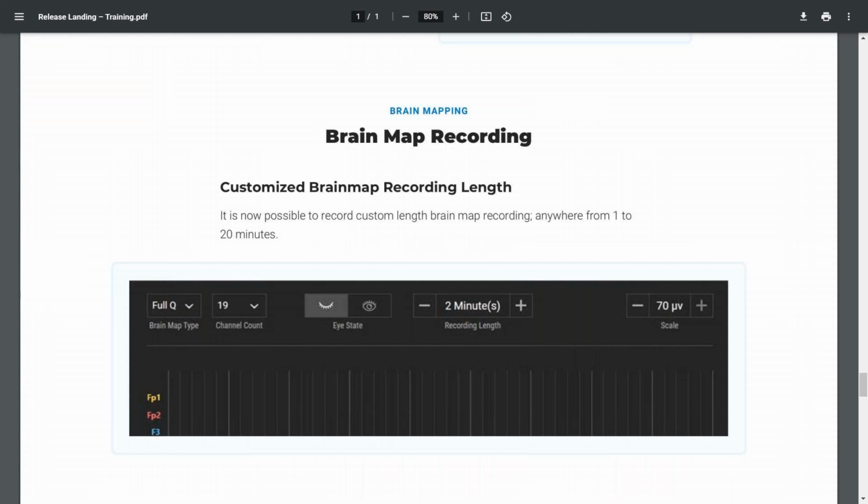The amount of time that you need in order to produce a brain map report will not change. That will still be a 30-second minimum. And so you don't have to increase the time of your maps. It's just that we have added the ability for you to record a longer one.